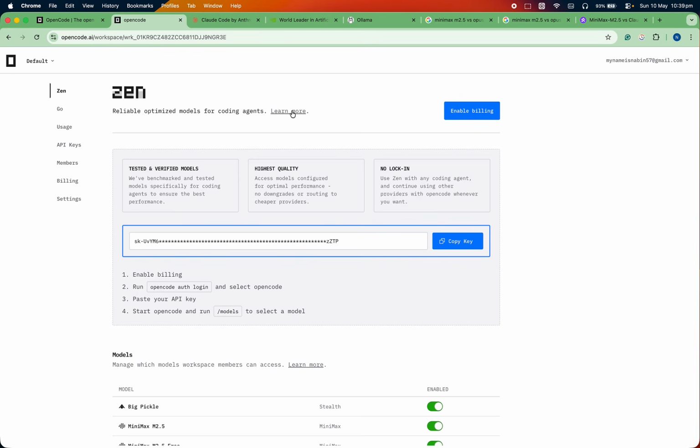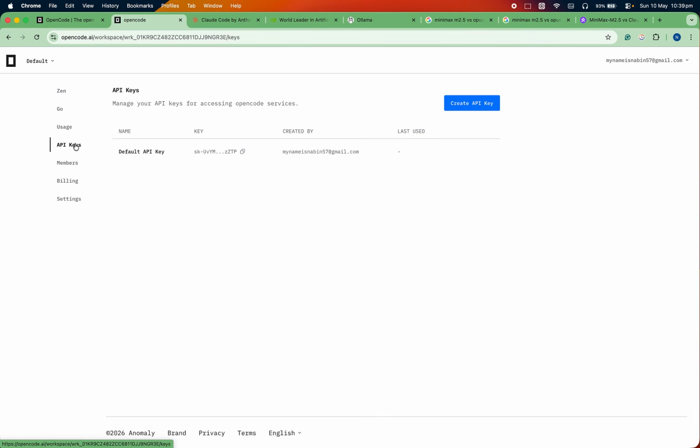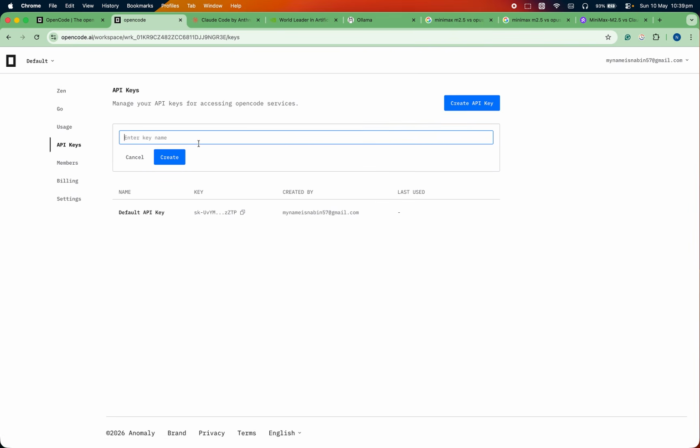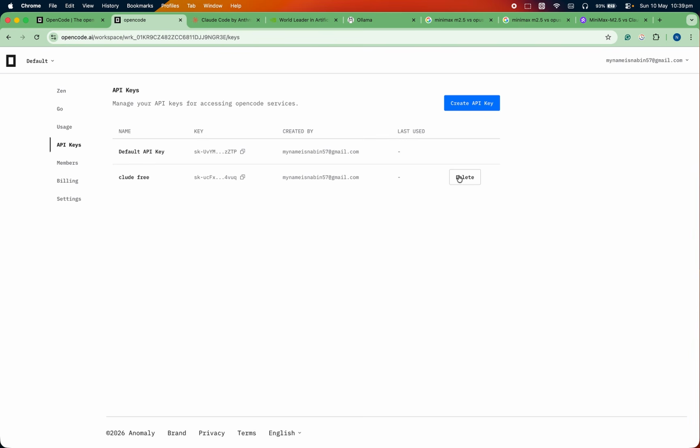Continue. From here you can get the opencode API key. We are going to use this API key. From here you can easily create your API key. I'll give the name Claude Free and create. Use your own API key; I'll delete mine before the video is published. We are going to use it sometime later.